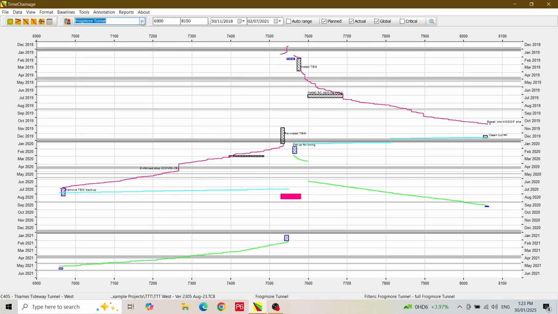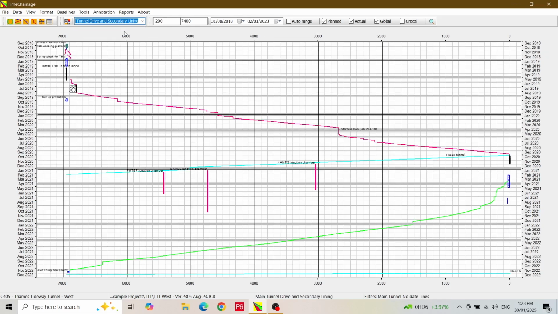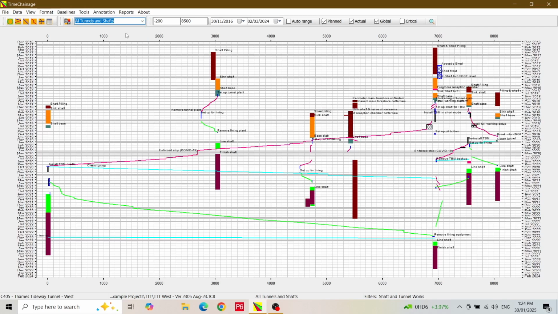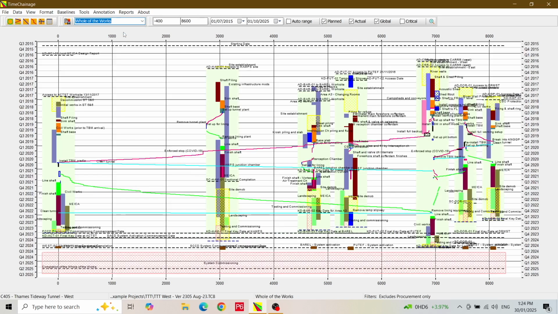Let's quickly look at a few more. Main tunnel drive and secondary lining. This one shows the main tunnel including driving and secondary lining. All tunnels and shafts. This one shows the tunnel works along with shaft sinking and finishing. Whole of the works. This one shows the full scope of the project including system commissioning at the end.